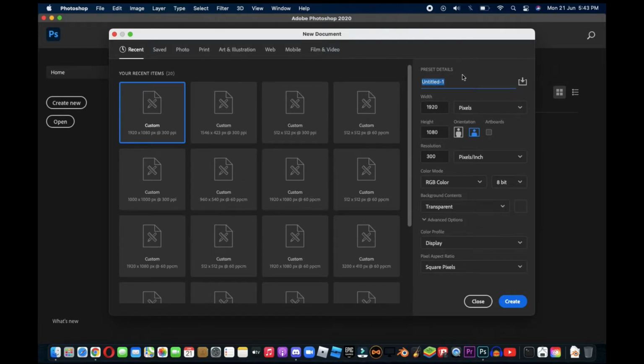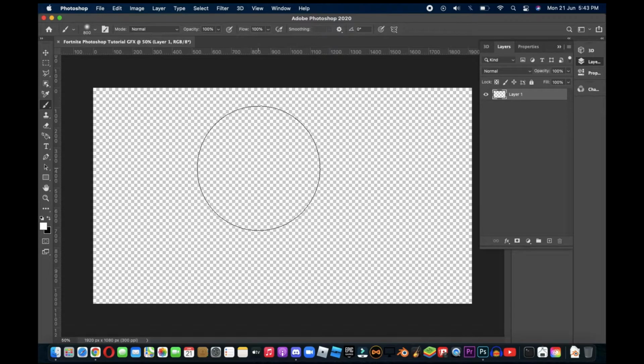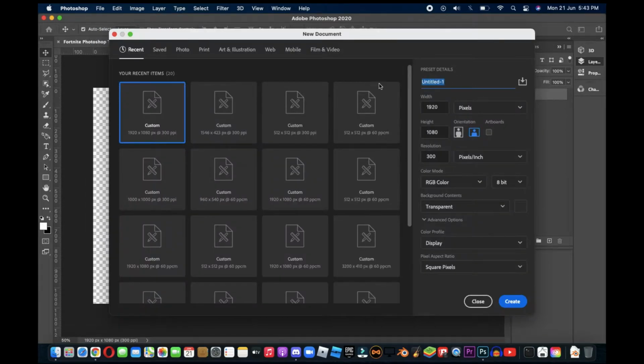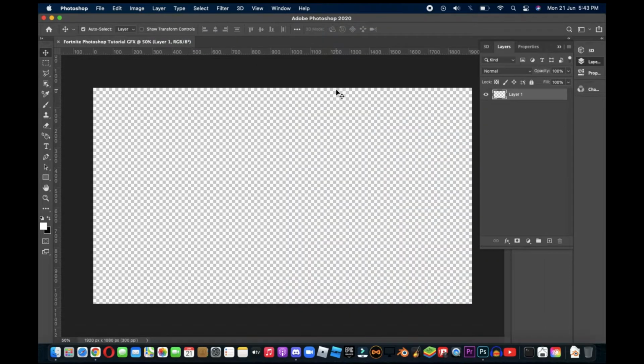So I'm going to name this Fortnite Photoshop GFX tutorial GFX. I suggest naming your projects because if you ever need the project file, it's easier to find, you know? I know a lot of people just go up here and do this and that's their name. I would suggest not doing that because it'll be hard to find the file unless it's in a good spot that you know where it is.